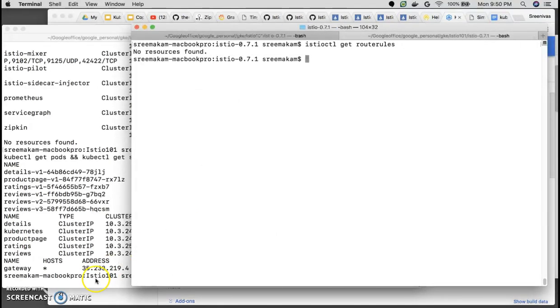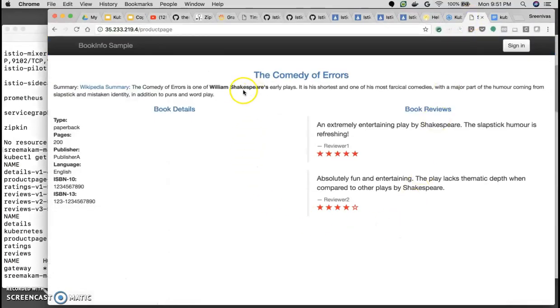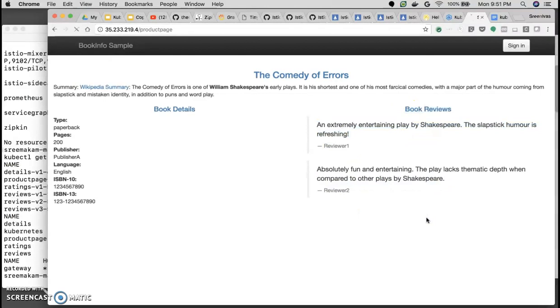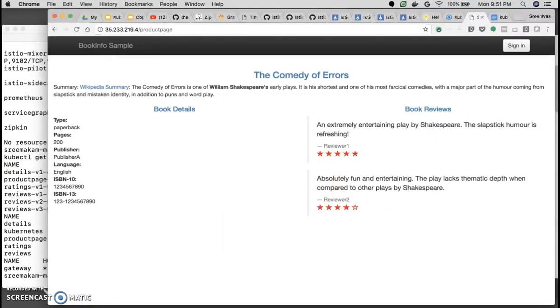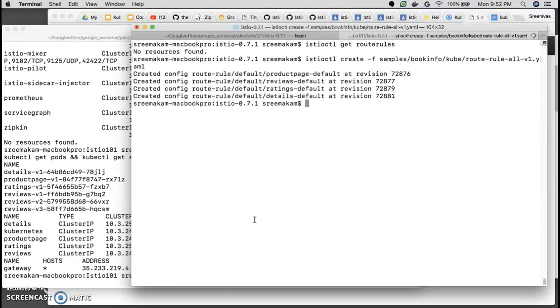By default, there are no rules running. If you look at the application at the ingress controller endpoint, this is the application that comprises all 4 microservices. If we refresh multiple times, we can see that there are 3 versions of the book reviews service, version 1, version 2, version 3, and that is getting load balanced. With an Istio rule, we can hard code all the reviews service traffic to go to version 1 of the service. So for that, we will create a rule saying that all the accesses go to route version 1.